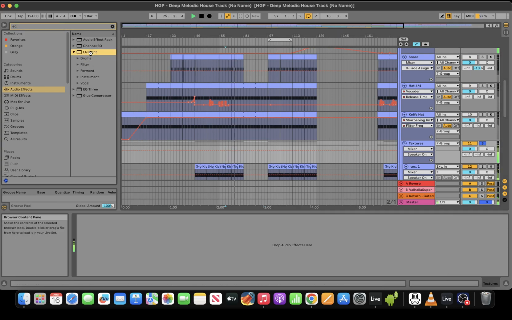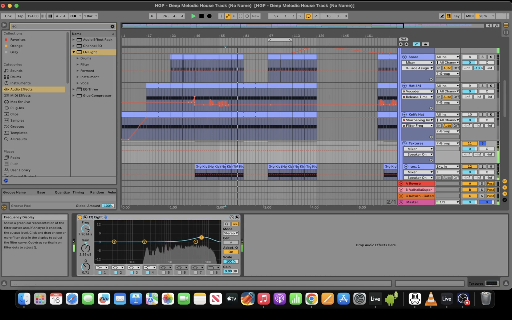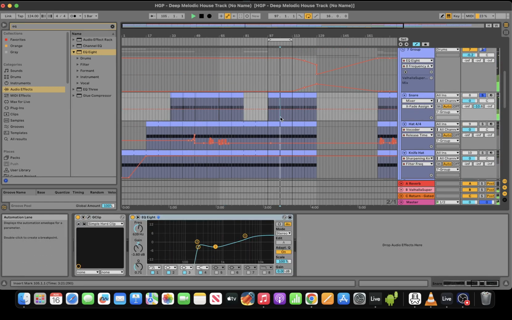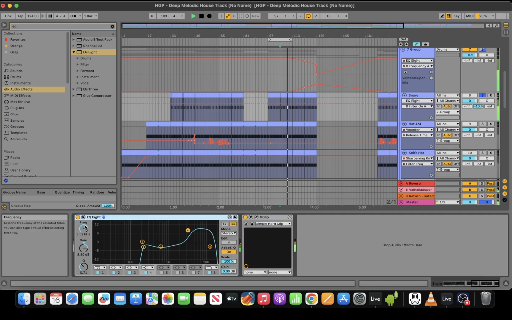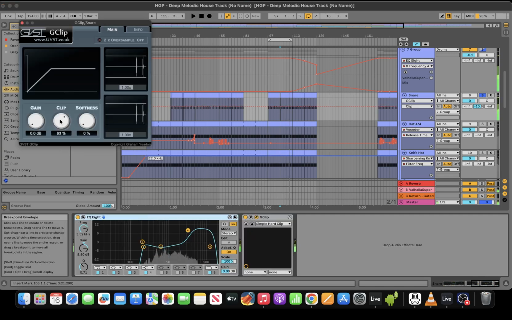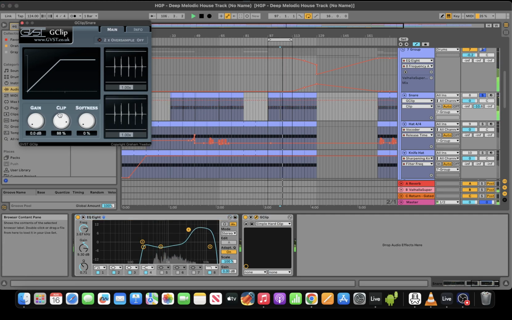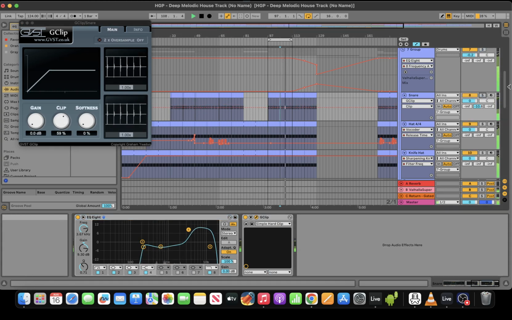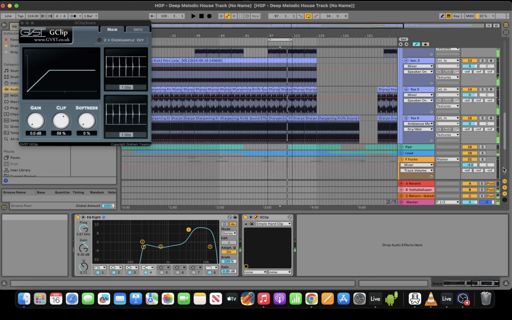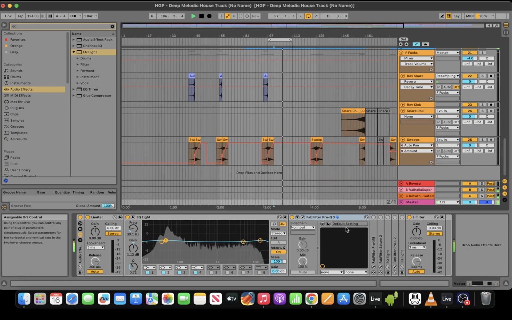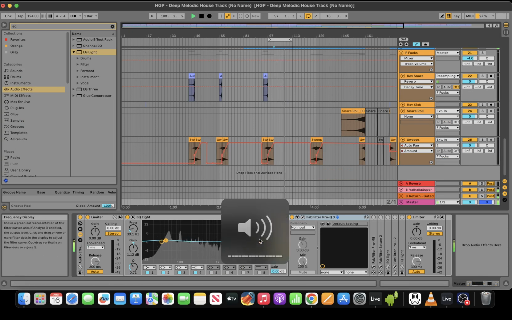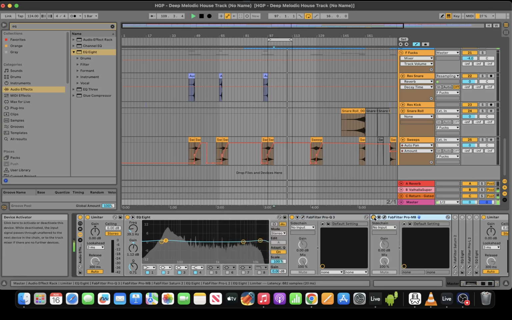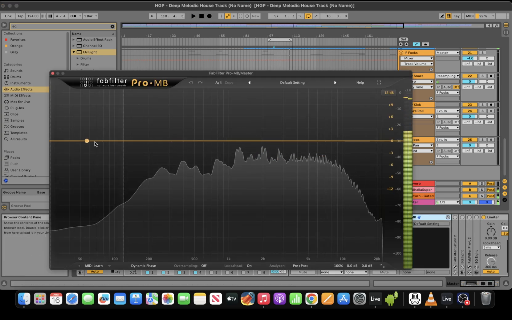More brightness out of this. Perhaps. Snare as well. Okay. Not too bad.